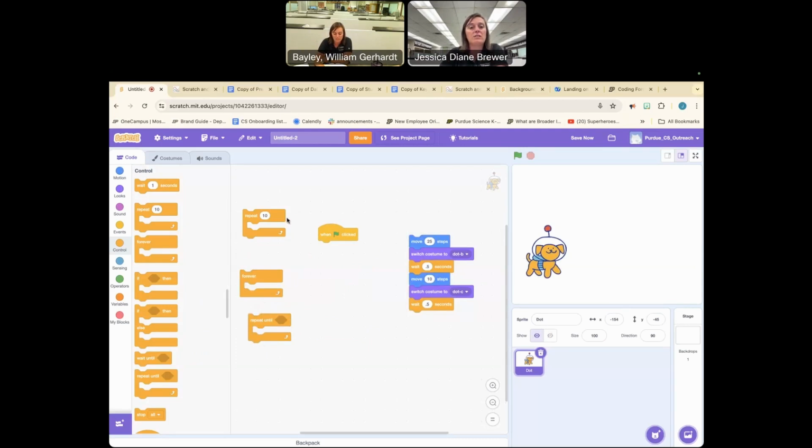Are there any questions on the loop, on the event, or on how to simply click blocks together to get your little sprite to move? You can either unmute yourself and ask a question, or type it in the chat, either way is fine. Okay, perfect.